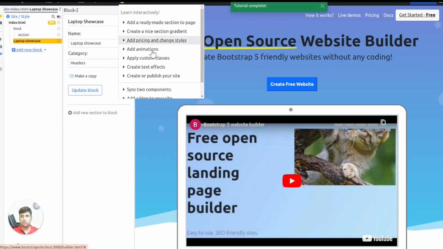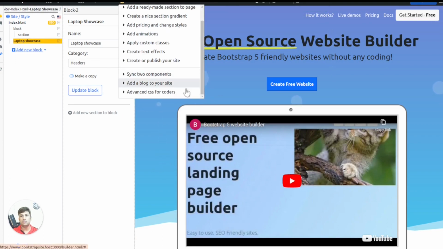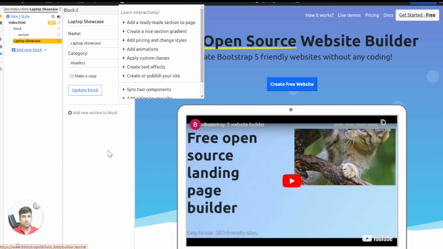So you can just go through these tutorials. It will teach you a lot of things about how to use this website builder.